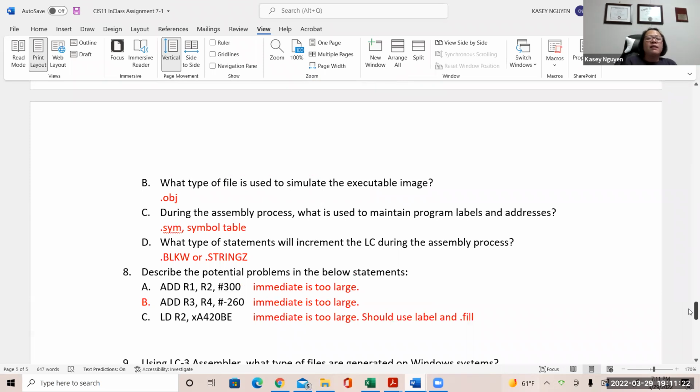So for B, the type of file that's used to simulate an executable image is your OBJ. That's what we load in our simulator. And for C, in the assembly process, your program labels and addresses are managed in the symbol table .sym.